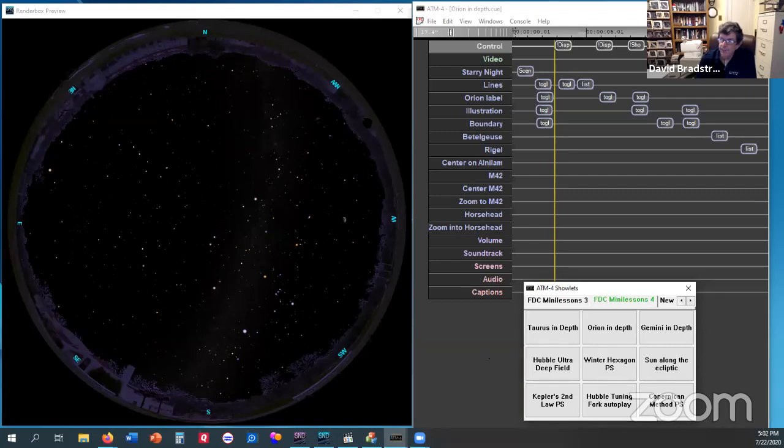Sometimes you want to go into a constellation in a little bit more detail than others. Rather than just pointing them out, you might want to show some deep sky objects. And sometimes people will ask you for a particular constellation that you're not exactly ready to do that with. If you already have a couple of dozen of these made, you could just pull them in as subroutines in ATM4 through a showlet, as I just did with Orion in depth. So let me run this, show you what I mean by this.